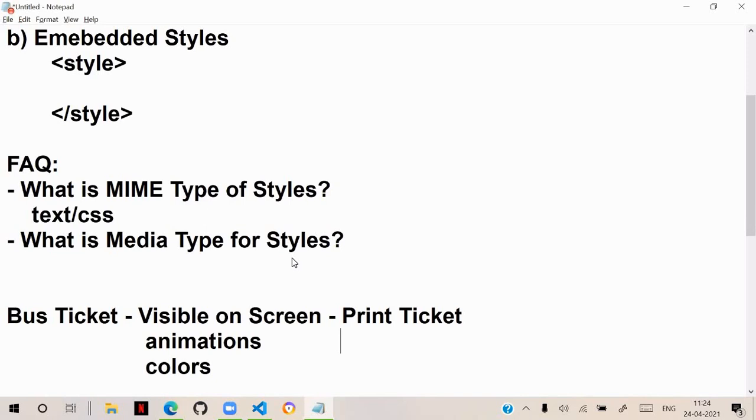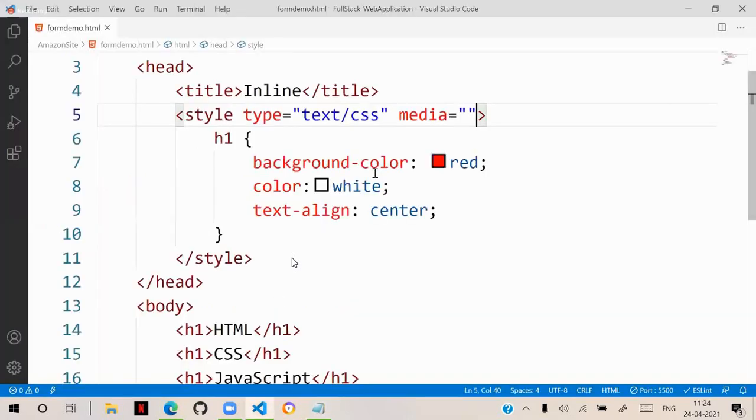That means the content should be designed for two purposes: for screen, how it should look, and for printing, how it should look. We can design like that. What you can do is write here media, screen. You can write media as screen. That means for screen, it will come like this.